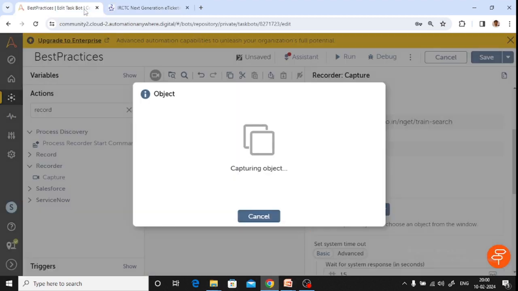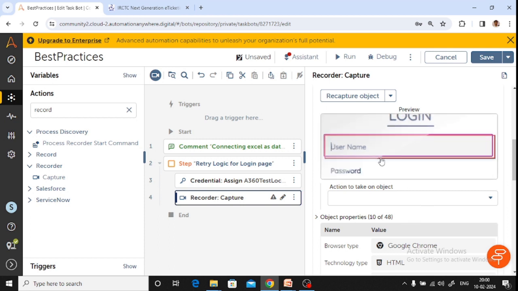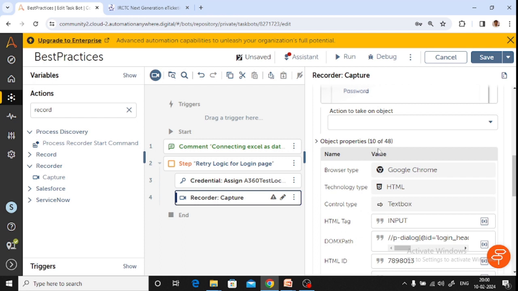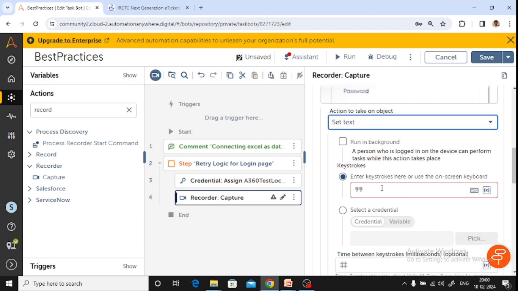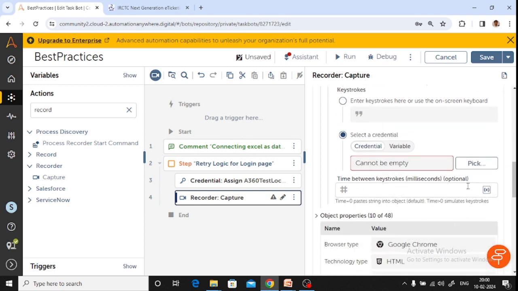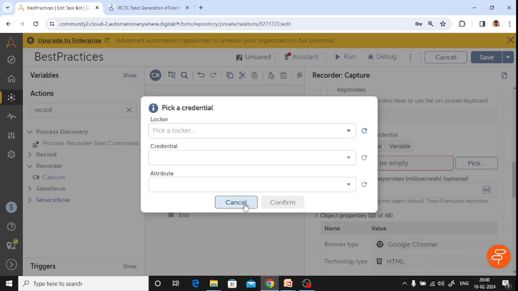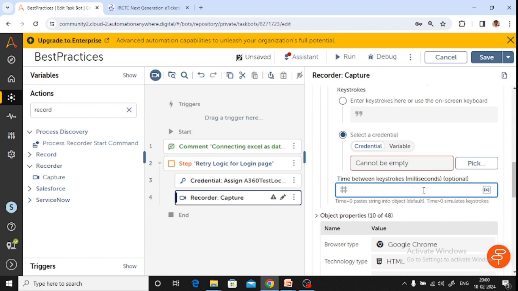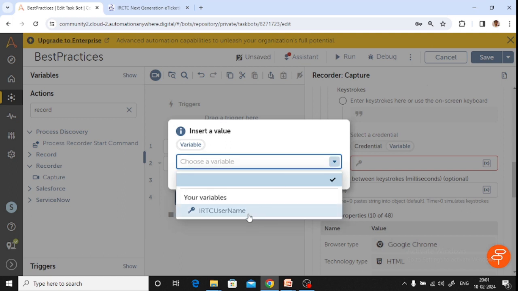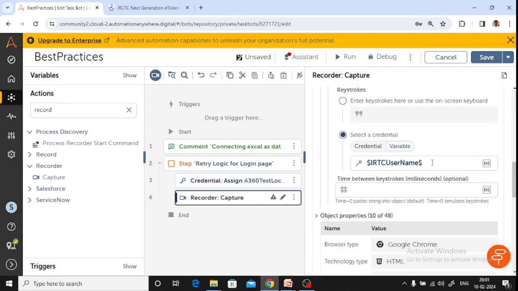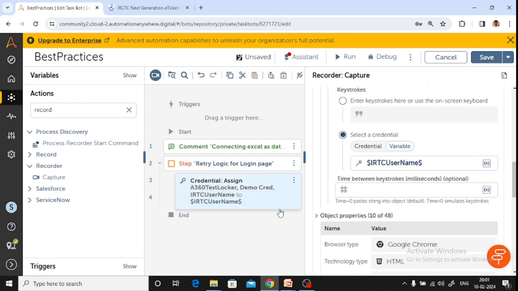Okay, so I will go here. Here I have this text box, and there I need to set the value. So from here I click Set text. We are not using any keystroke or string variable, so I'm just selecting the credential type variable. Here I would pick the credential variable which we created there, and insert. Likewise we can use credentials for dealing with the username and password. I have created it for the username, and likewise we can create it for the password also.